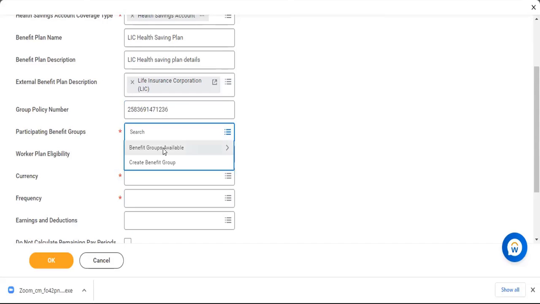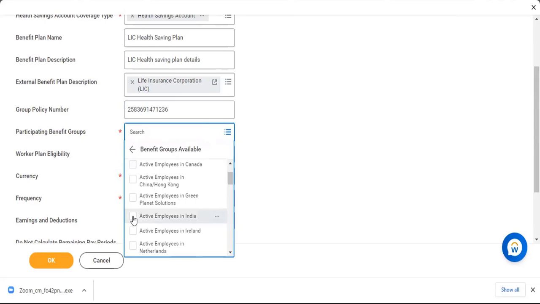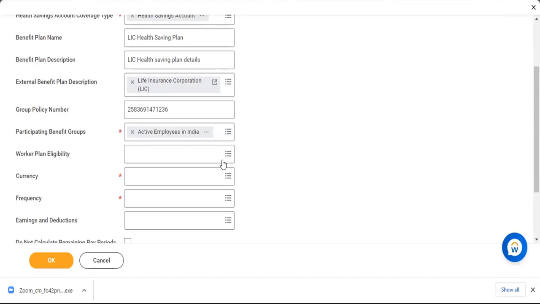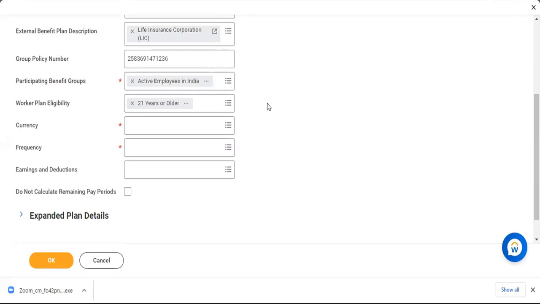Benefits group availability. In this, have a select of active employees in India. In this place, you can see your organization name: active employees, IBM Hyderabad branch, and along with your branch code, it will reflect your live data. Okay. Have a select of this option. Work plan eligibility. In this, have a select of your 21 years onwards. The plan is going to be eligible to you people.